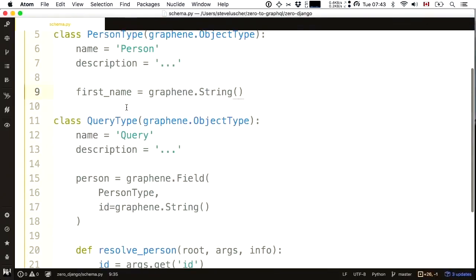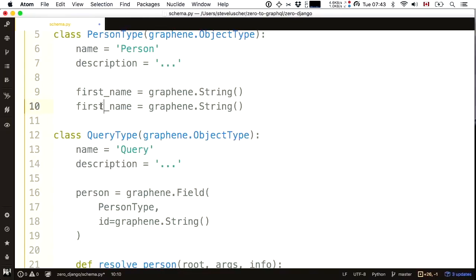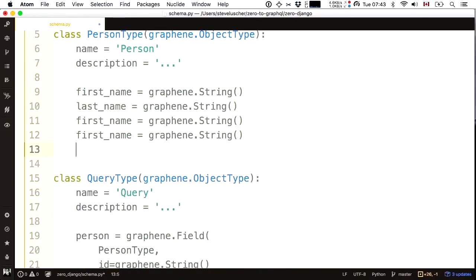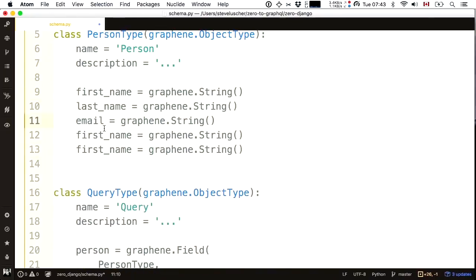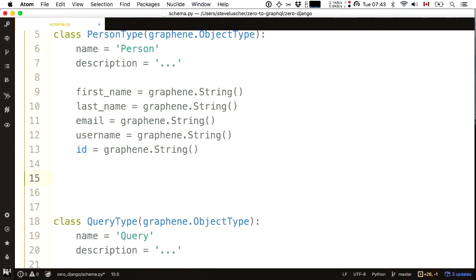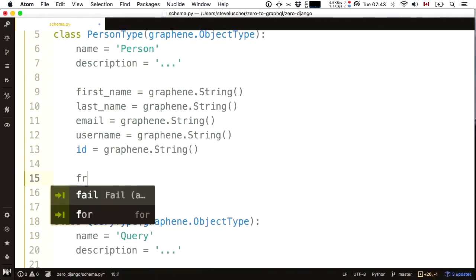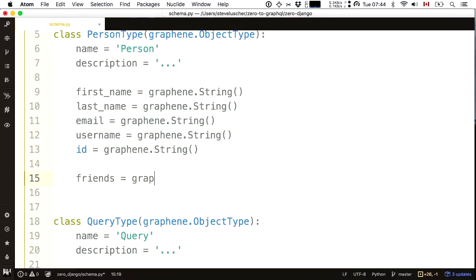Let's keep going. We have first name. We have last name. We have email, username, and ID. And then now we're going to have to deal with this friends association. I want to create a friends field, which is fundamentally a list of stuff. And it's a list of person types. And in Graphene, I can just write self to refer to the present type.